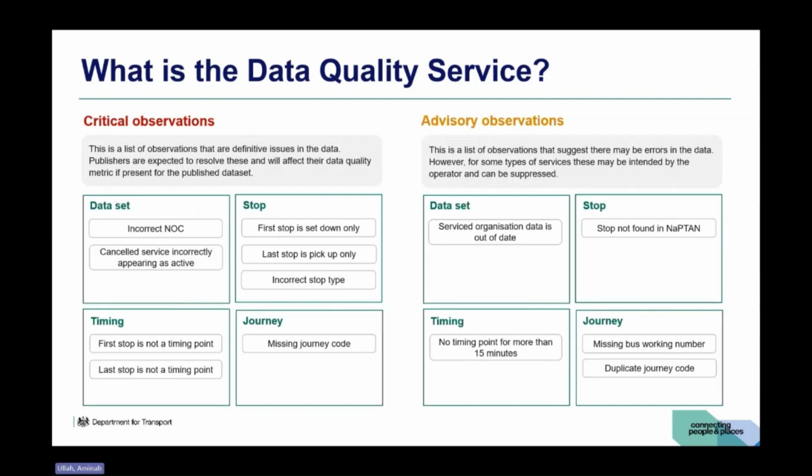So the data quality checks are categorized into critical and advisory observations. The critical data quality observations are definitive issues in the data that we expect publishers to resolve, and this will affect their data quality metric. So details on all these checks are available on BODS, but I'll give a quick overview on what these are in this call. So the critical data quality checks include incorrect NOC.